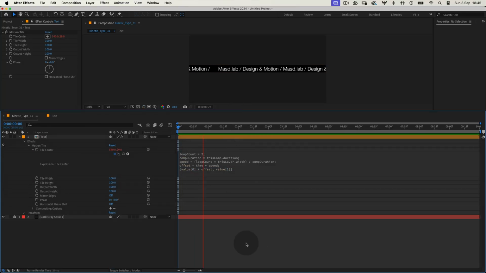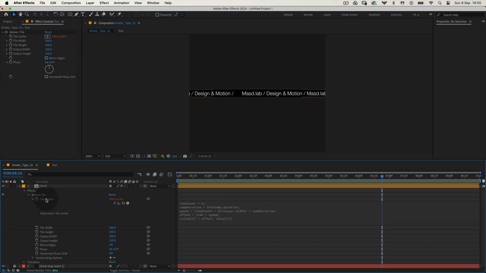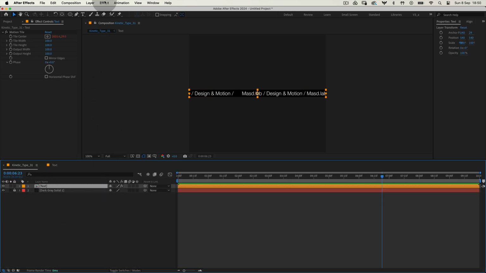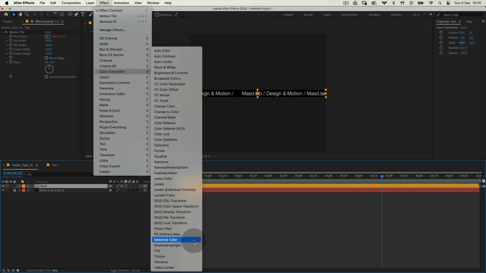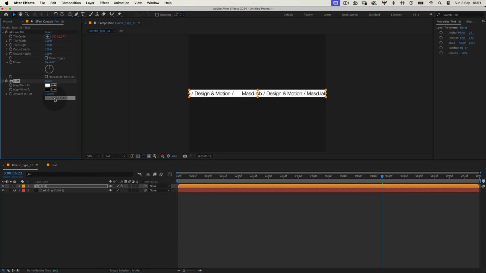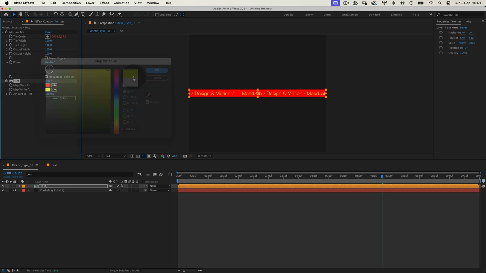Now that you've got smooth motion, let's give it some color. Let's add a tint effect to the pre-comp. This effect will let you easily change or even invert the colors for a sleek, dynamic look.